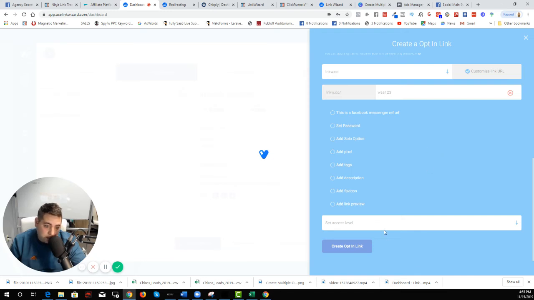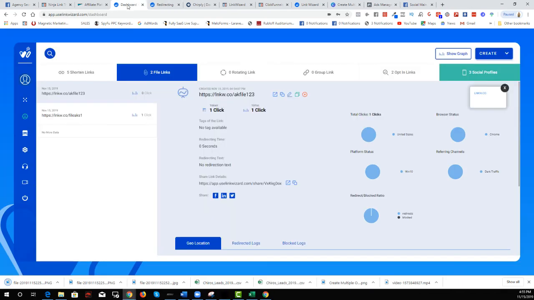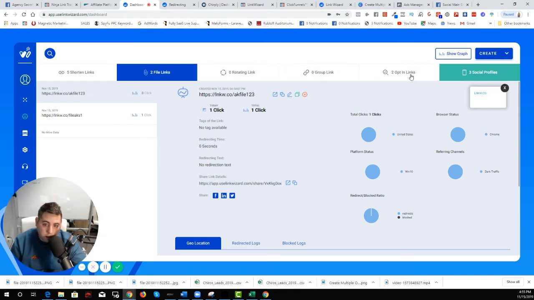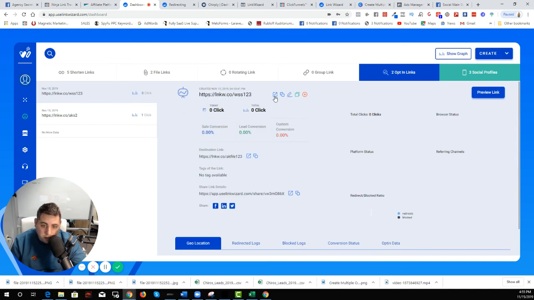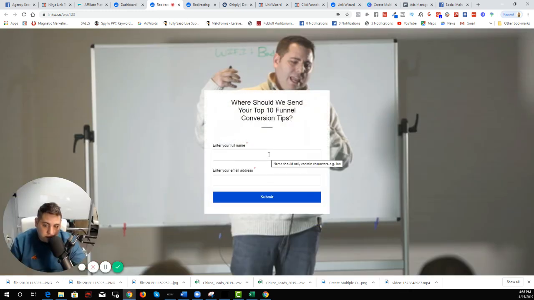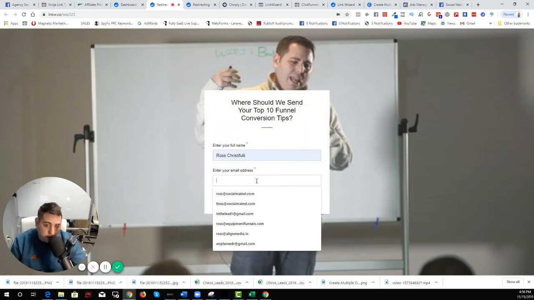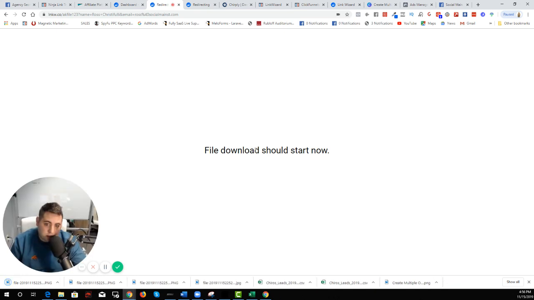Now let me show you what happens. So now when I click on this, actually I clicked on the wrong thing here. I needed an opt-in link. If I click on this opt-in link, it's going to take us to a really simple, basic form. But now when I type in this and I hit submit, it would take me to this and it would send me to the download.